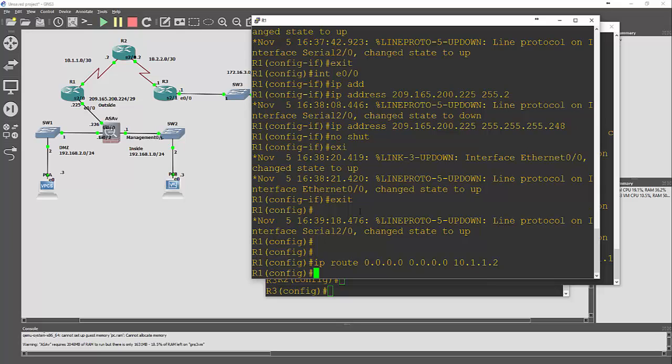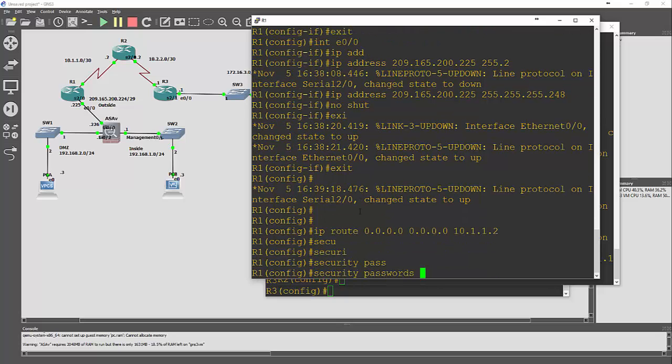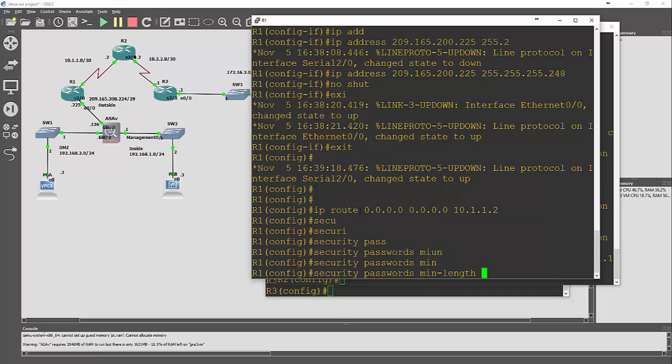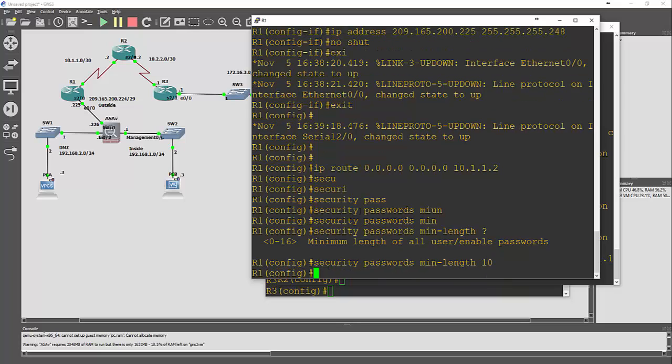Okay, so we're going to configure a minimum password length. So we'll do that now. So we'll do security passwords min-length 10. Minimum length is 10 characters. Okay, so that's how you do that. Then now it's going to ask us to configure the enable secret password on both routers with password of Cisco12345.